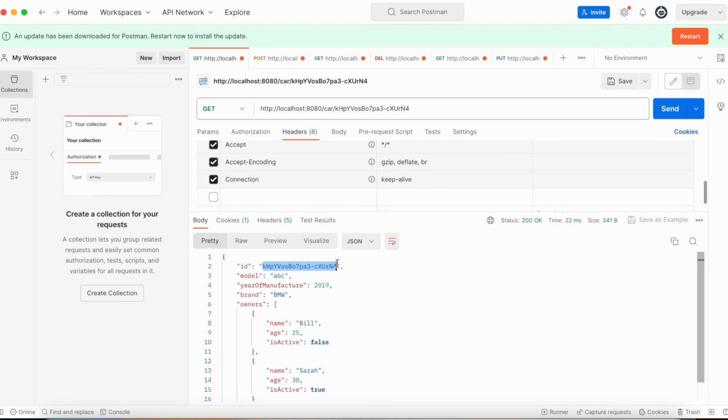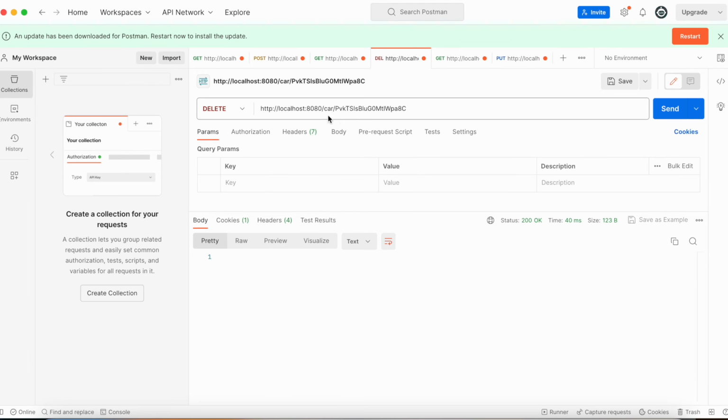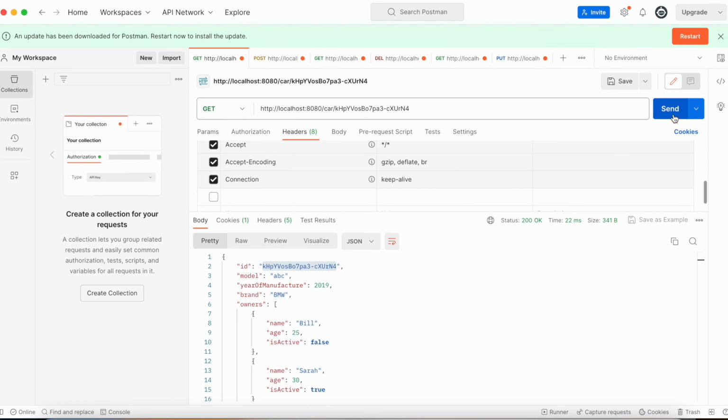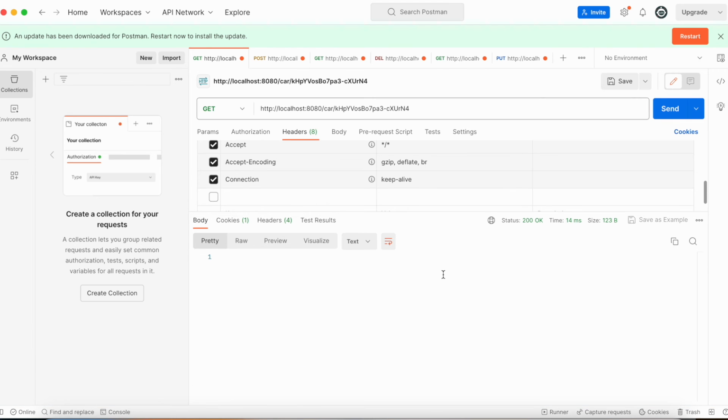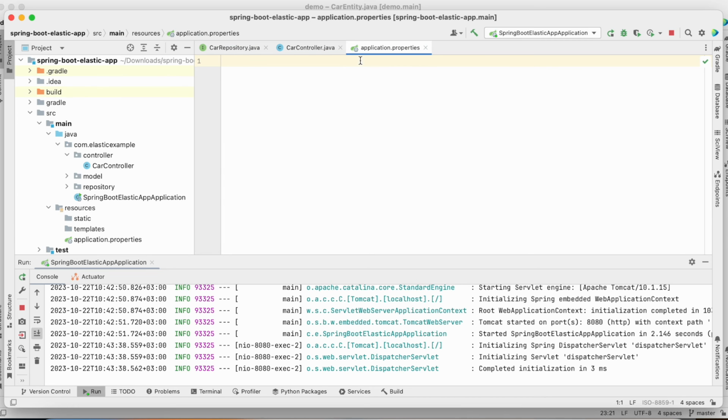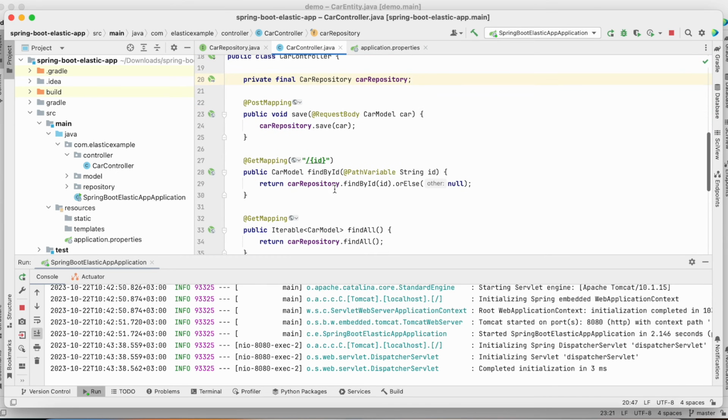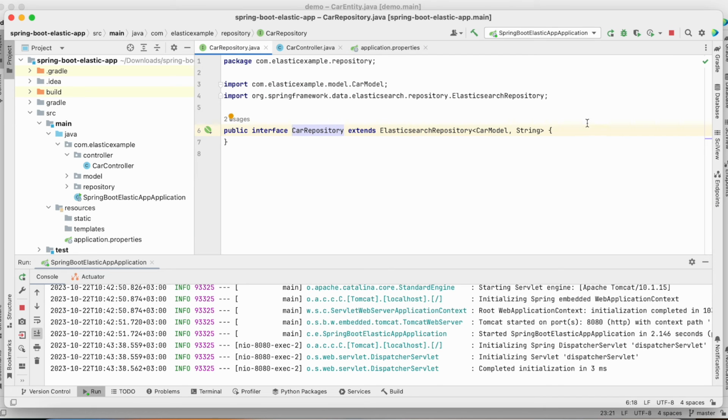Let's delete this car by ID, for example, using delete mapping, and click send. As you can see, status is OK, and if we get by ID, we won't find this car in our Elasticsearch. And actually, that's how you can use your Elasticsearch configurations. As you can see, there are no configurations at all in my application properties, and I have shown you how to customize it. But what if you want to create some additional methods, not only CRUD methods?